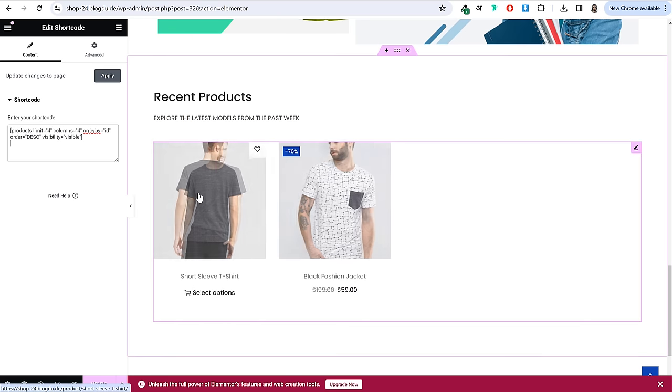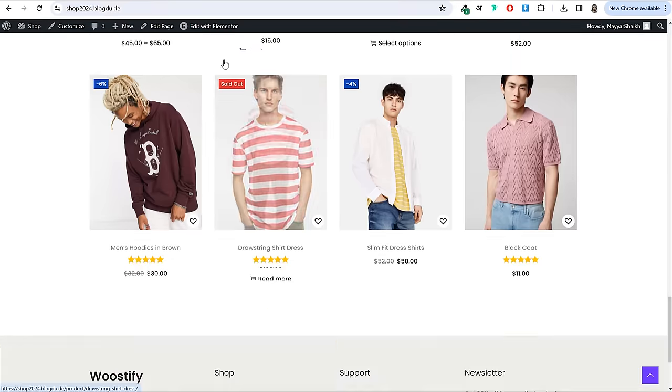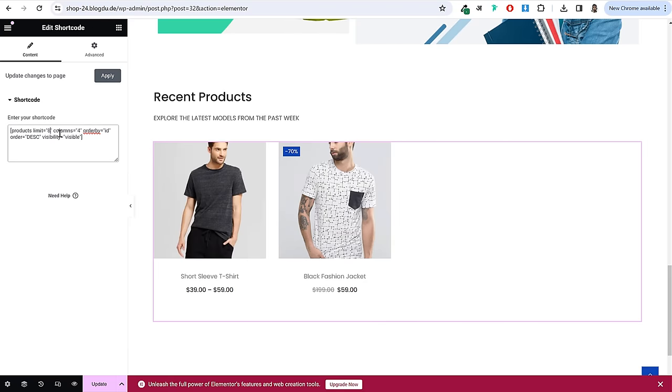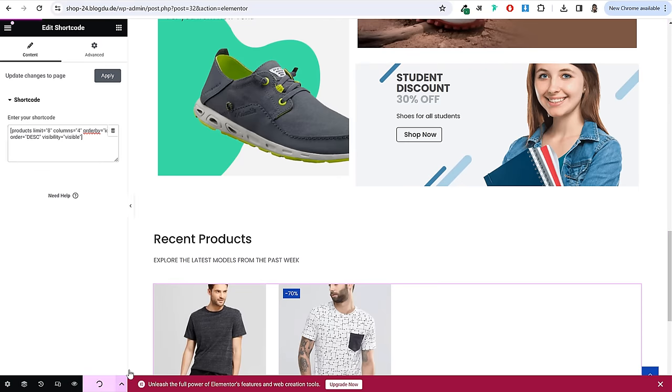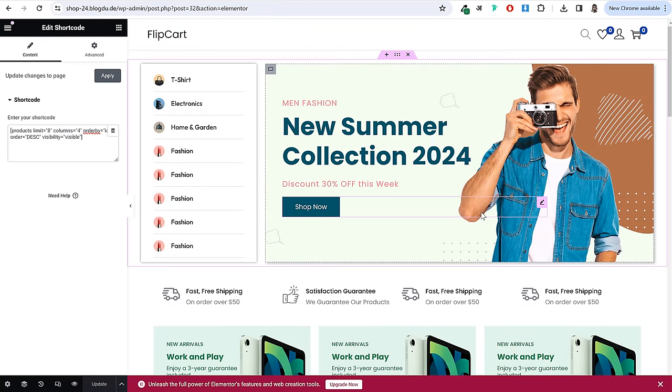Now it will display your latest products. As you can see, limit should be 8 if you want to display 8 products. If you want to display only 4 products, you could set limit to 4. I'm setting limit to 8 and columns will be 4. Once you do this, you can click on update. And with this, we have completed our homepage.